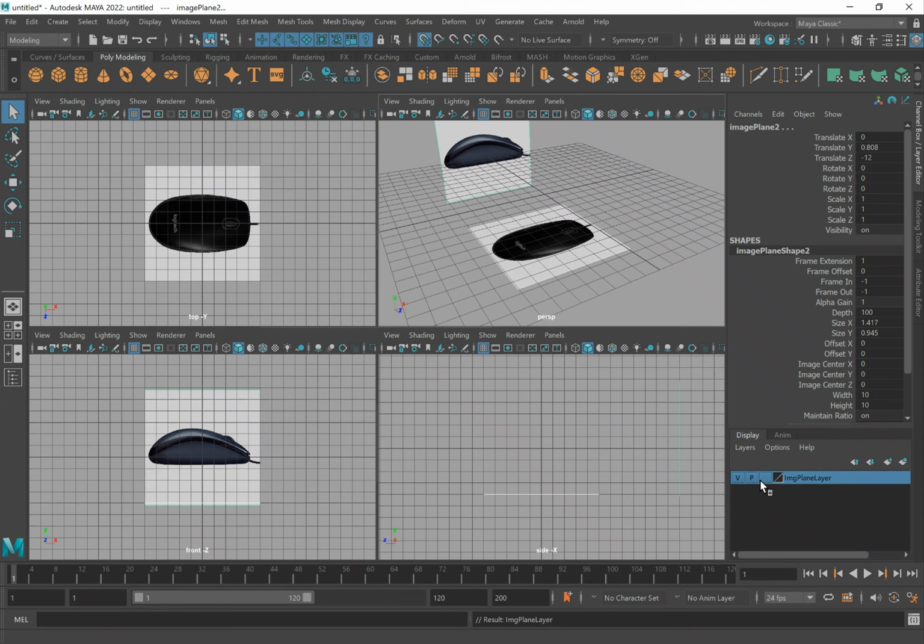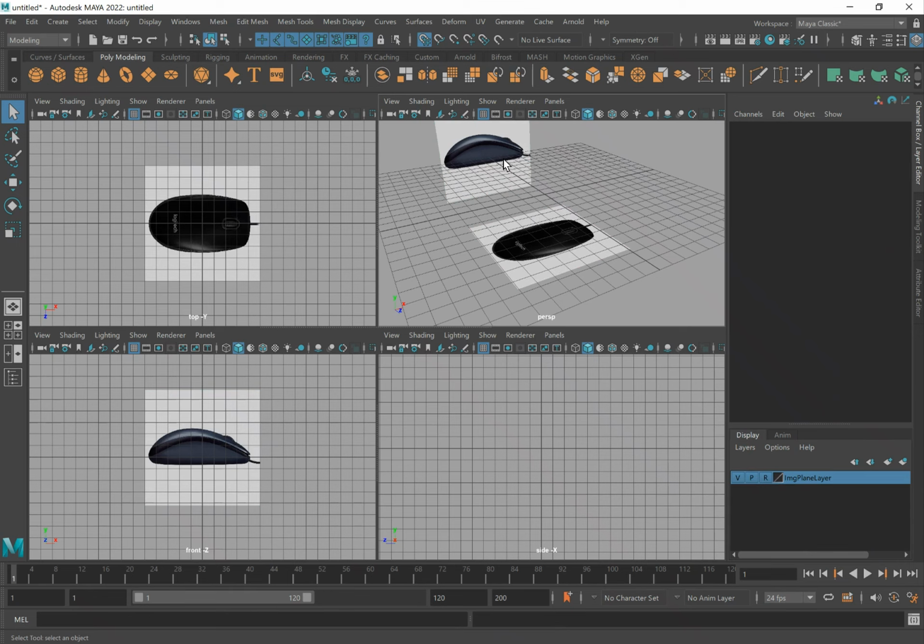Save it, and set this to reference. On the third button here, T and R: T for transparent, R for reference. So now if I want to select them, they can't be selected.